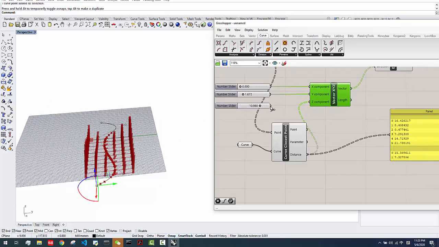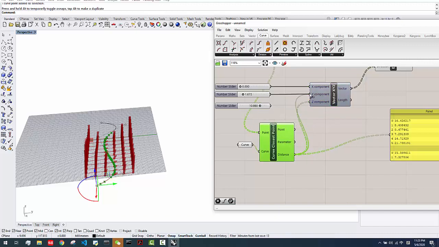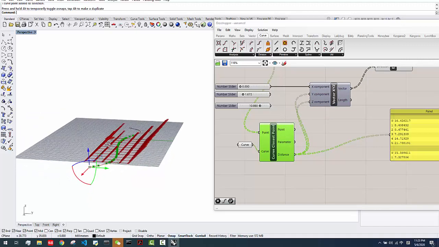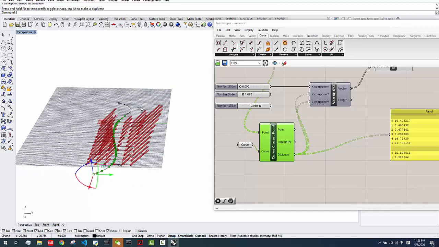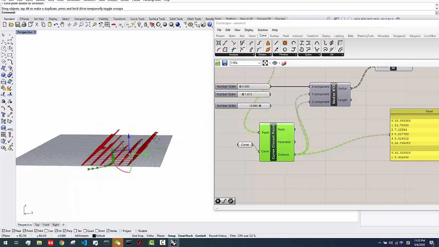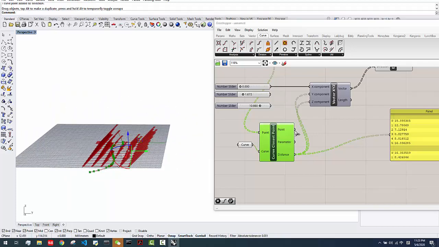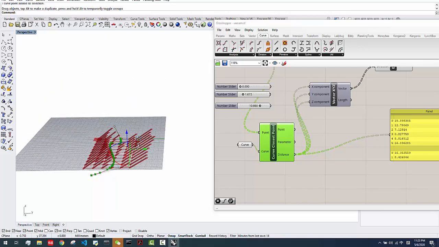What if I do this? What if I do the same thing to the y? Ooh, okay, so you will have different scenarios going on. Let me see whether I can do the other one. If you want to connect one to multiple, you just hold shift, see the plus sign, and then you can do that.